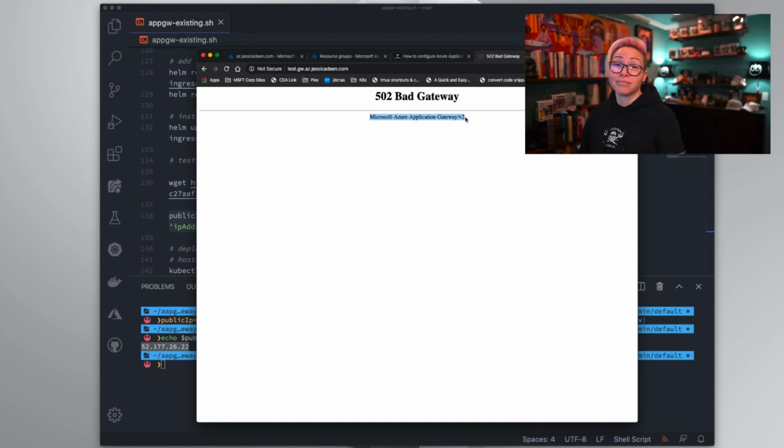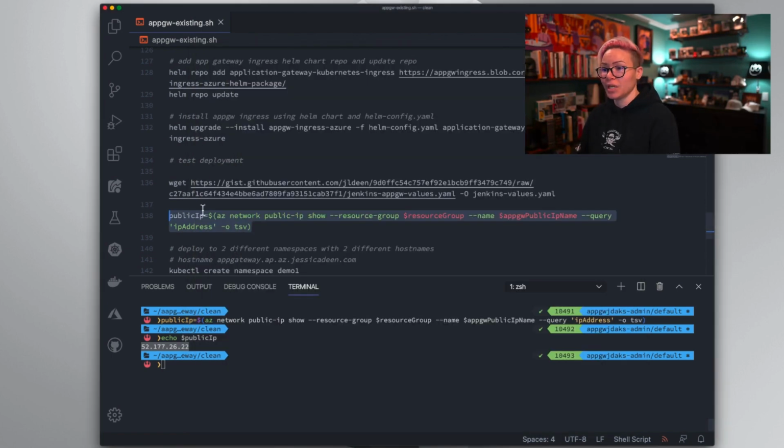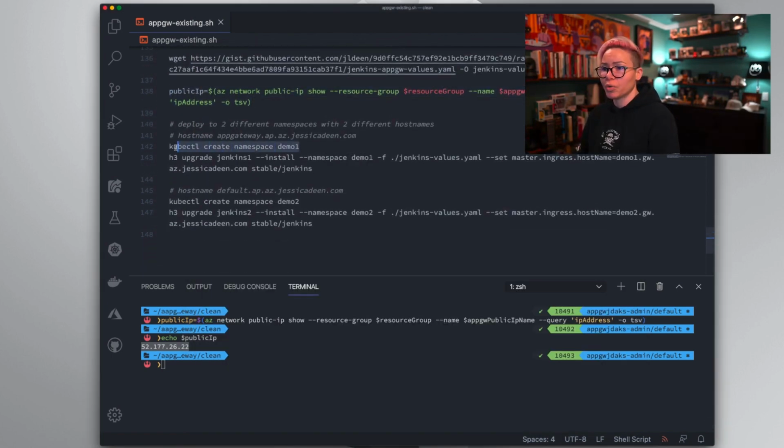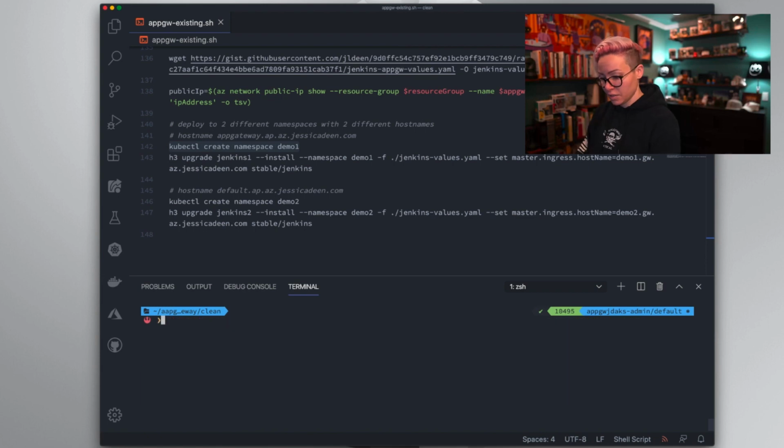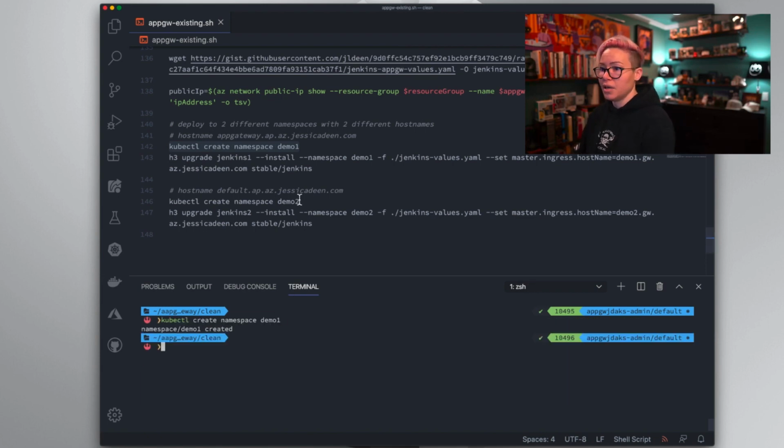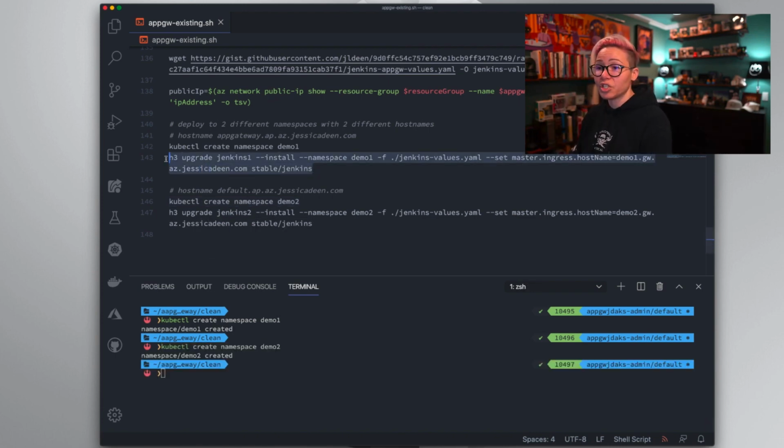So now let's deploy. Let's have some fun. Scroll down here. I'm going to create two different namespaces. First off, I'll do demo 1 as my first namespace. Paste. And we'll do demo 2. Create these namespaces side by side. So I have two different namespaces. And I'm going to do two different Jenkins deployments into those two different namespaces.